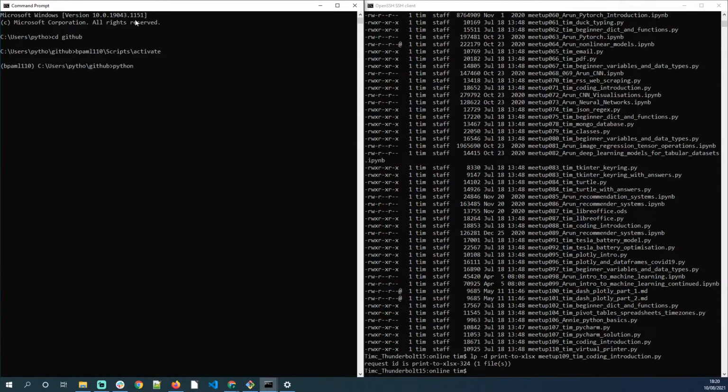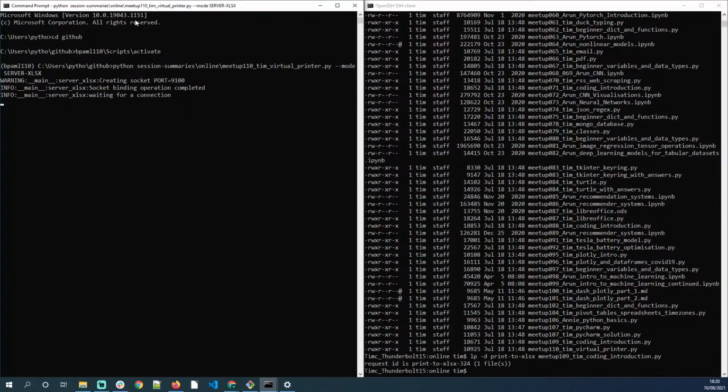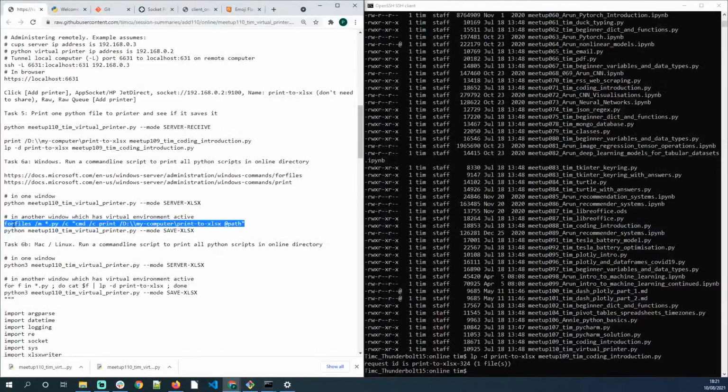Now I don't need to change into that directory to do this, so I can just do it from here, but I have to fully qualify the file name. And then the mode, my command line argument, is going to be server-xlsx. So that's waiting for a connection. And then we'll get our command from here, which will do all the files.